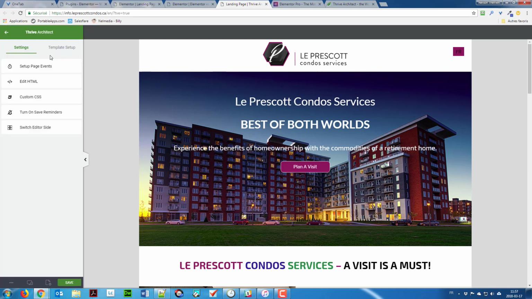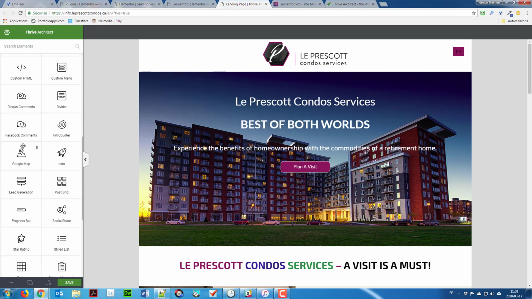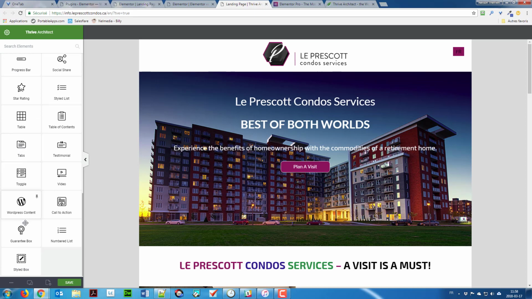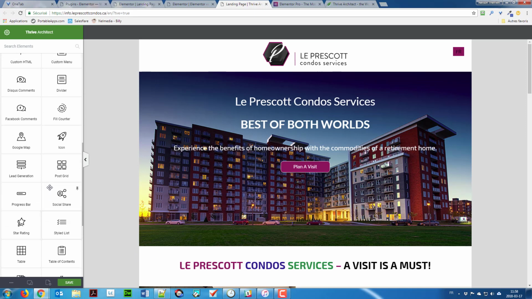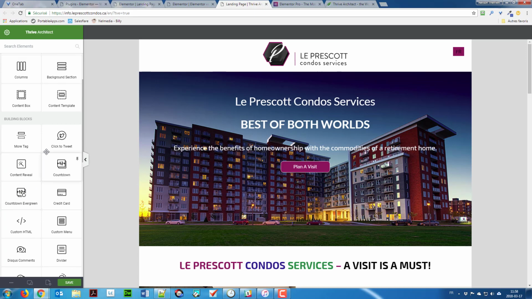Also, one other thing is that you might see that when I mouse over any element here in my tool panel, we have some really special elements, by the way, guaranteed box. We have things really targeted for marketers, content reveal, that's going to reveal after a few seconds or after a click or something like that. Evergreen countdown, which is really great as well. So we have few features really targeted for marketers, affiliate marketers or things like that.